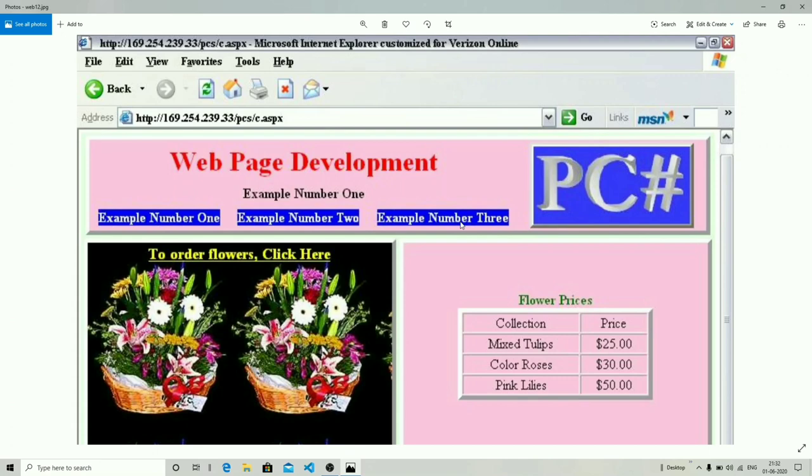Alright, so that's it in this video, so let's just get rocking with some CSS 3.